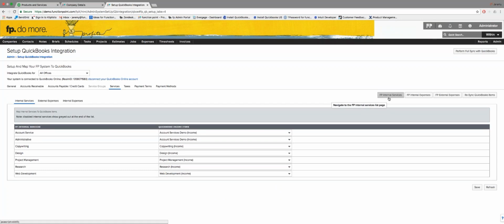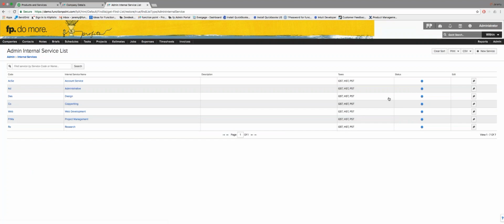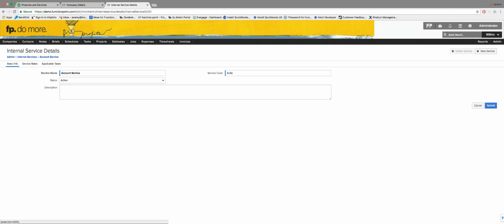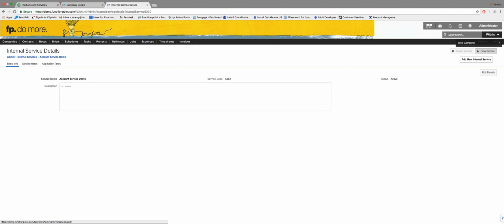And a simple change in Function Point to match: all you're going to do is navigate to the FP internal services, and you're going to change the name by clicking on the edit pencil button in here. And now you can go ahead and edit the details. And now they are all the same as far as their naming convention goes for this one service. Again, you can come in and make this one inactive if you want.